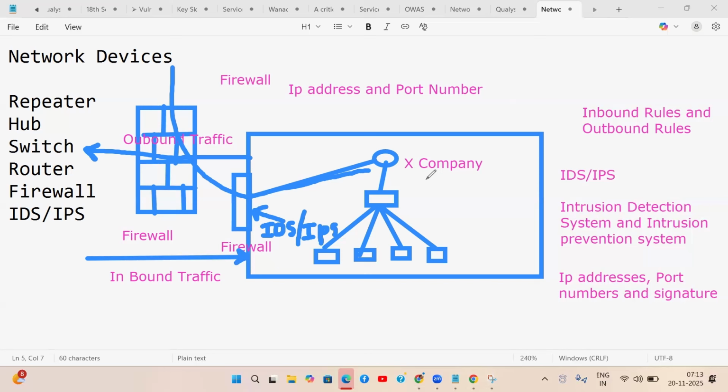That means if it is a legitimate one, it will allow. If it is not a legitimate one, it will block it. Clear?